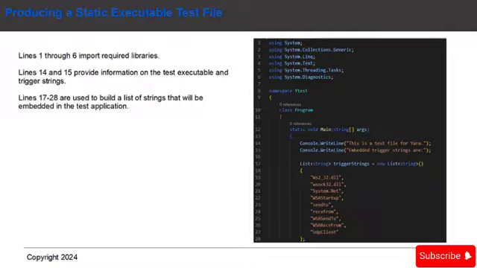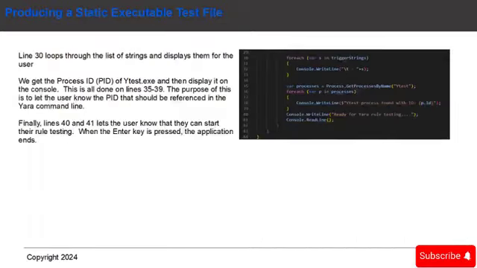Lines 17 through 28 are where we actually build that list of strings that are embedded inside the test application. So we've got a reference here to each one of the WinSock DLL, system.net, and the commands send to, receive from, and so forth. These are all of the files and the commands that are related to setting up that UDP communication. They are embedded directly inside a list inside of our C# application.